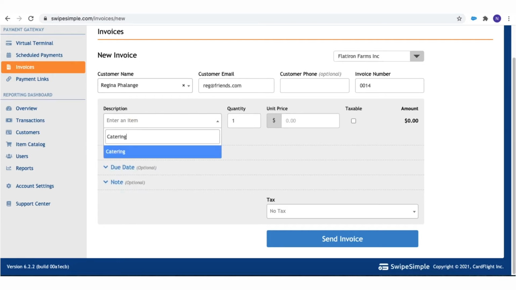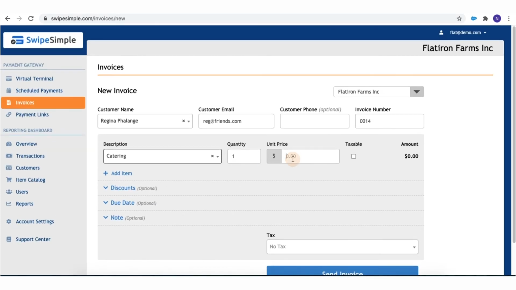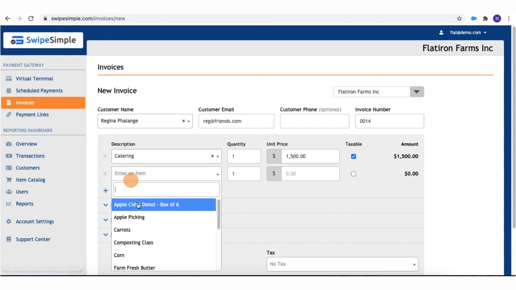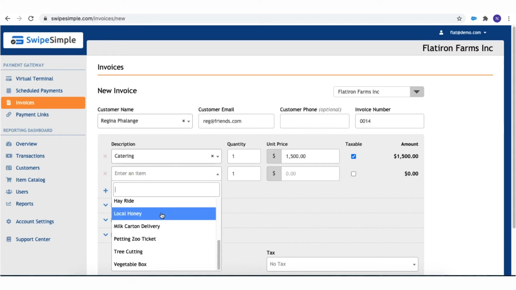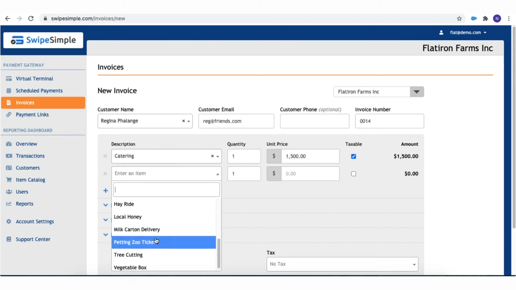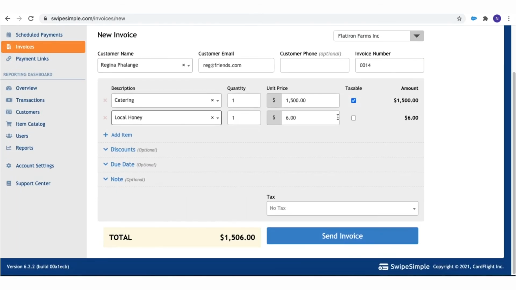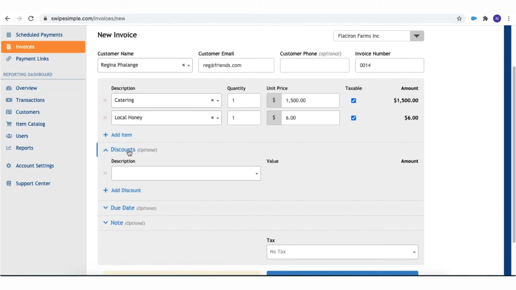So in this case, I'm sending an invoice for a catering service at the farm, and I am going to charge $1,500 for that and say that it's taxable. I can also add things from my inventory and just keep adding to the invoice if I choose. I can add a discount. Discounts can be dollar or percentage amounts. And if I have any saved, I can click on it and it will be added to the invoice.